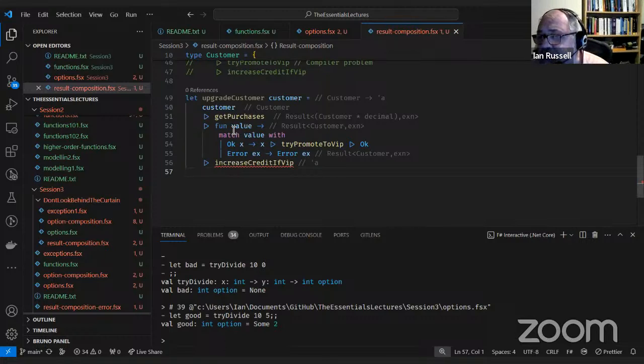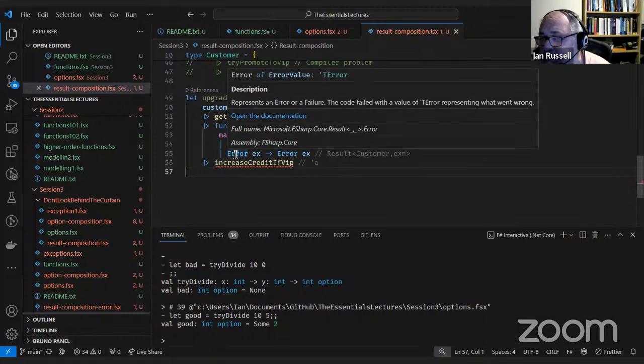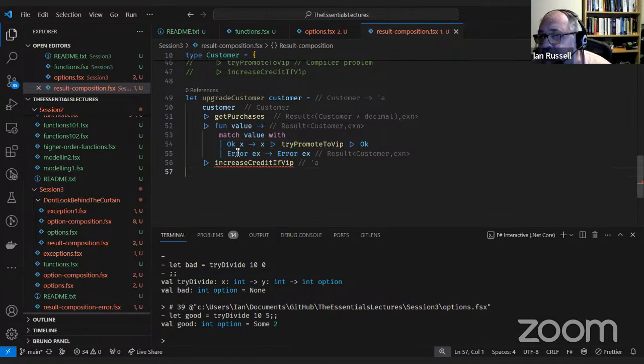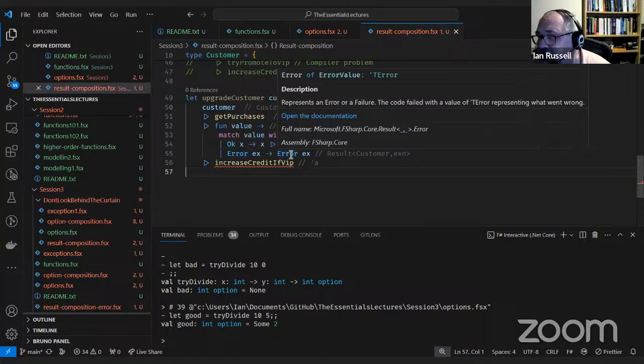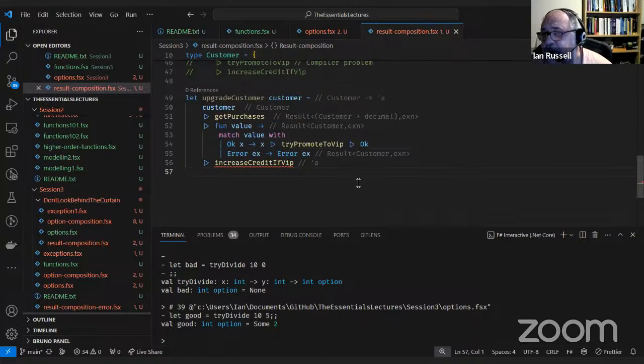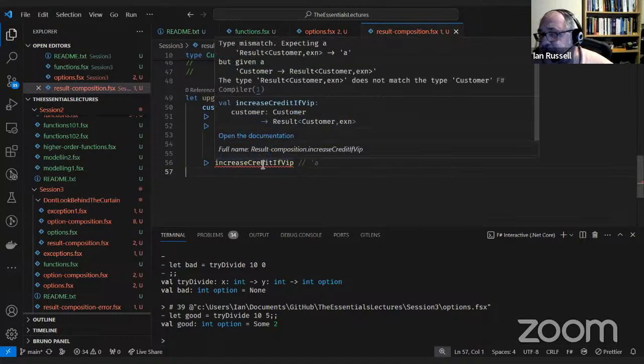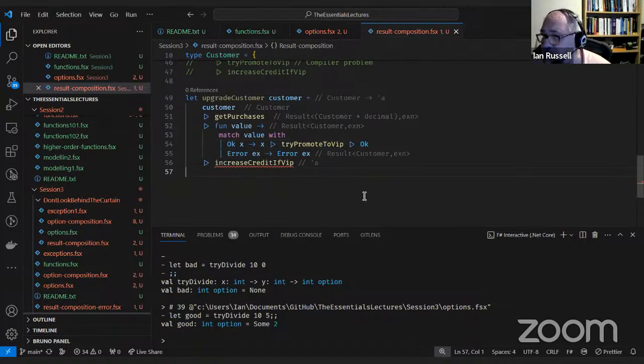So all I've done there is use a little bit of pattern matching with a match expression to take the value out if it's the OK path, run the function and wrap it up in an OK. And if it's the failure path, then we go on to the error path. We just pass it down the line. And what we've done now is we've moved the problem down a line.